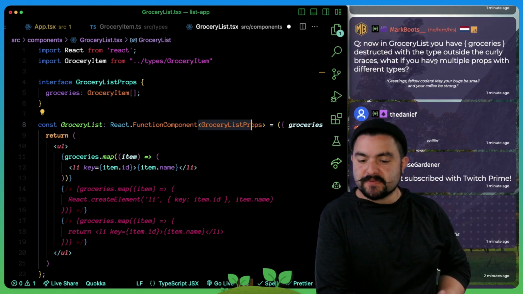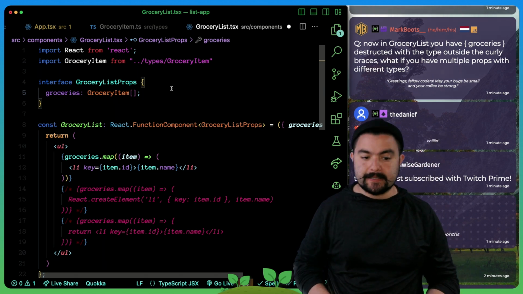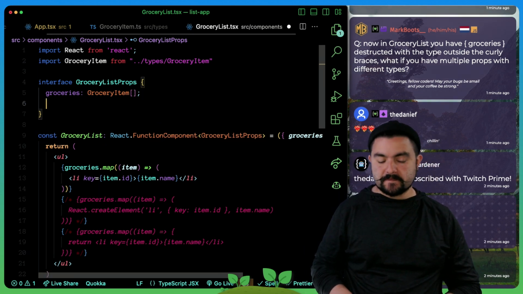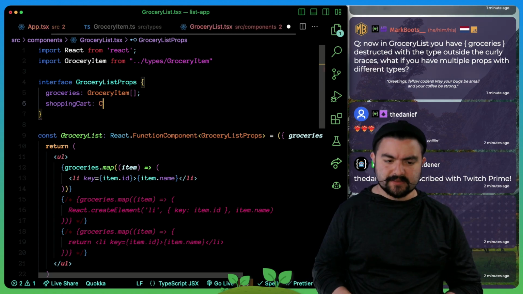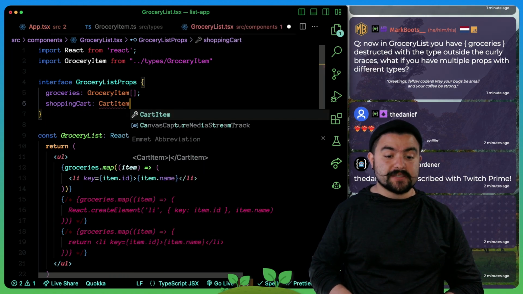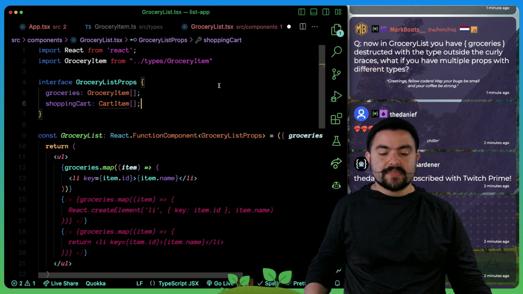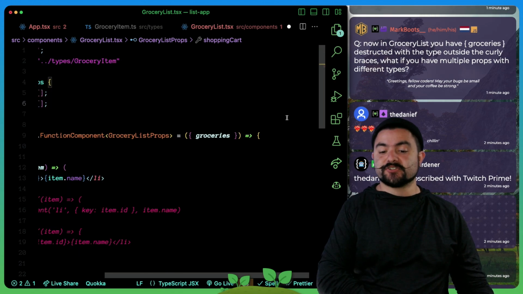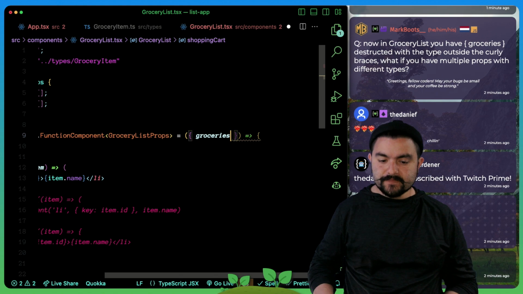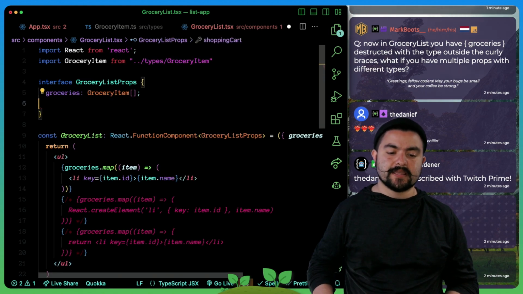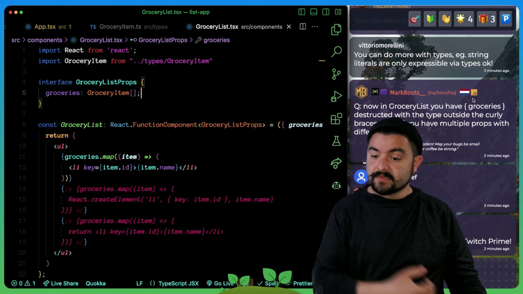What if you have multiple props with different types? You'd specify them over here. So if we also had something like, I don't know, a shopping cart. Maybe it needs to push it into the shopping cart or something like that. So we could just add those here. Any other prop that gets passed in, we would add it to this interface. And then inside of here, we could also destructure it. So at that point, I could also destructure a shopping cart like that. So you just basically update the types on it with as many props as you want.